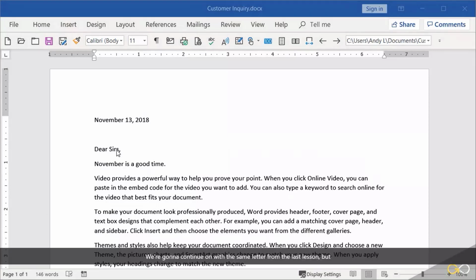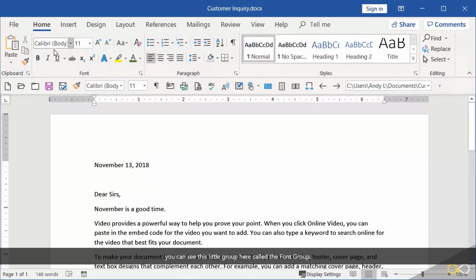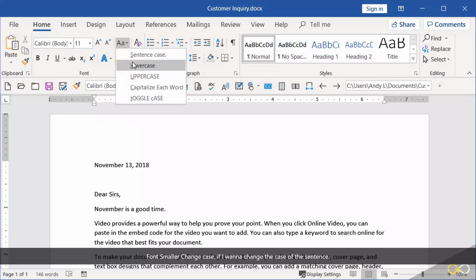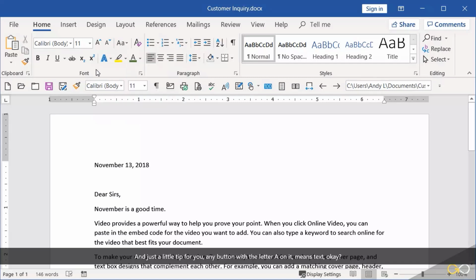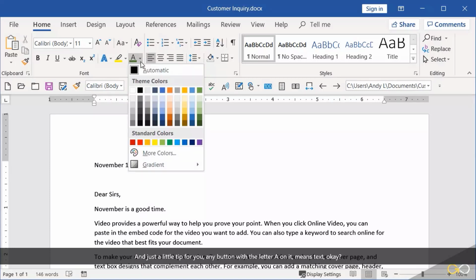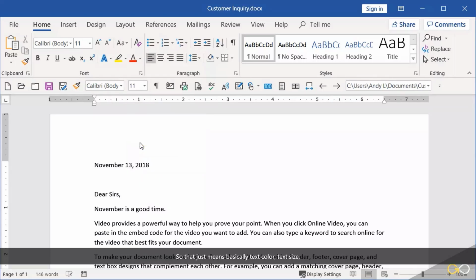We're going to continue on with the same letter from the last lesson, but I do want to open up my ribbons this time. So I'm going to double click on the home ribbon to open up all my tools so you can see this little group here called the font group. This is our font style, our font size, the font bigger, font smaller, change case if I want to change the case of a sentence, and just a little tip for you. Any button with the letter A on it means text. Okay, so that just means basically text color, text size, change case, text art. I just want to point that out to you. It'll help you as you use other softwares. All right, let's go ahead and get started.